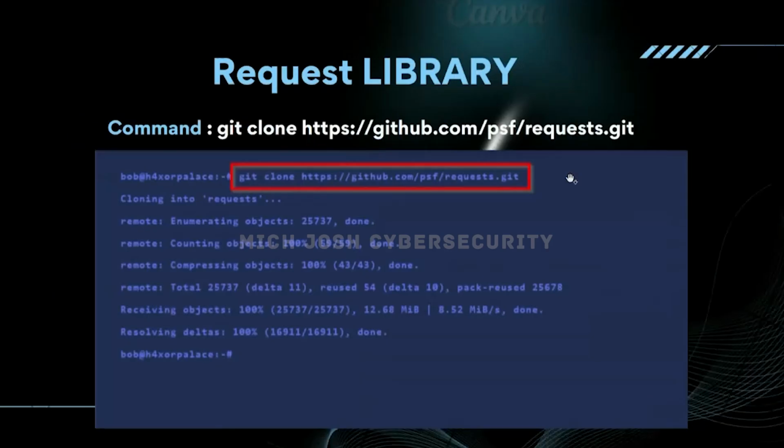Okay, so what we are going to take here is a library called the requests library. So what is the requests library? This is a library. Just focus on that, requests.